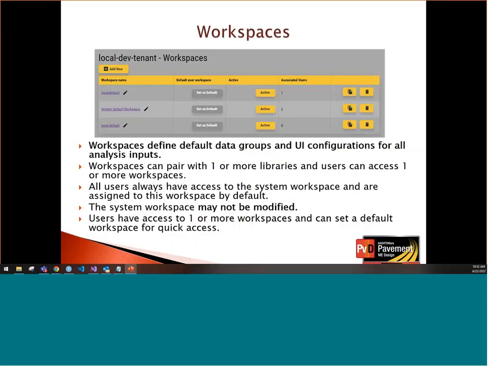Okay, workspaces, very important. So workspaces define default data groups and UI configurations for all the analysis inputs. There's always a system default workspace that ships with the system. We wanted users to be able to create designs and run designs immediately after signing in with all of the system defaults. So we created the system default workspace. The system default workspace actually cannot be deleted. It's always available for all users to use whenever they would like.